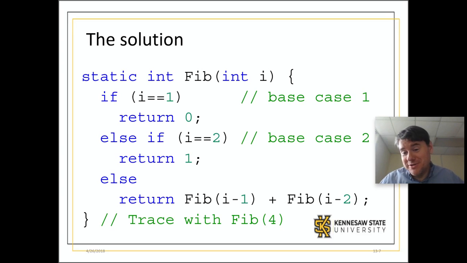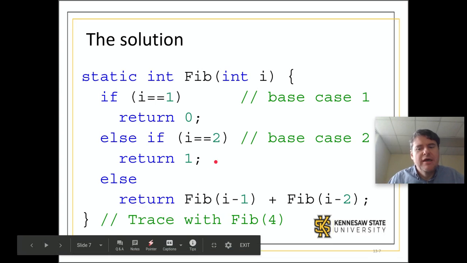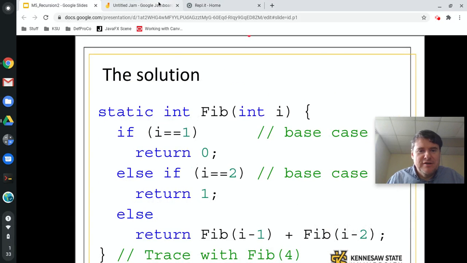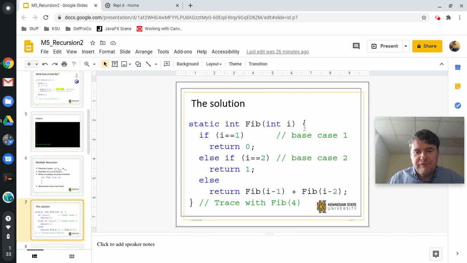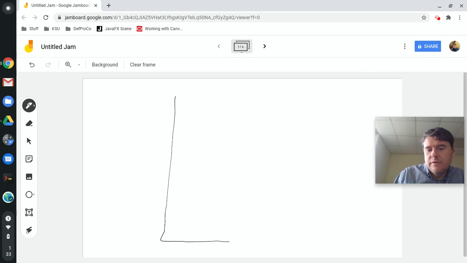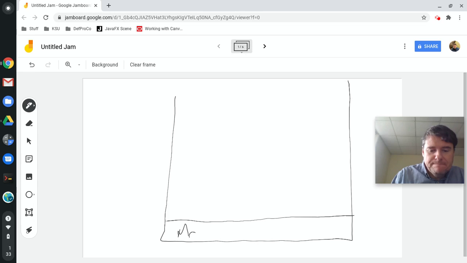So let's do this one with a drawing instead of trying to do it with the spreadsheet, because the spreadsheet didn't work out so well, as we noticed. All right, so we'll use the magical drawing board. Okay, so we have this code, which is fib. We're going to draw a stack. Here's our stack, and we're going to have our main. And we're calling fib of 4.